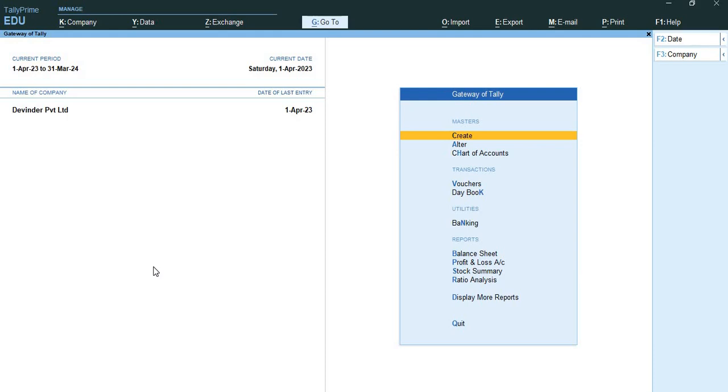Next is statutory contribution from employers. Statutory contributions are the contributions that are made by the employer towards employee provident fund and employee state insurance. These are the contributions that are mandated by law.